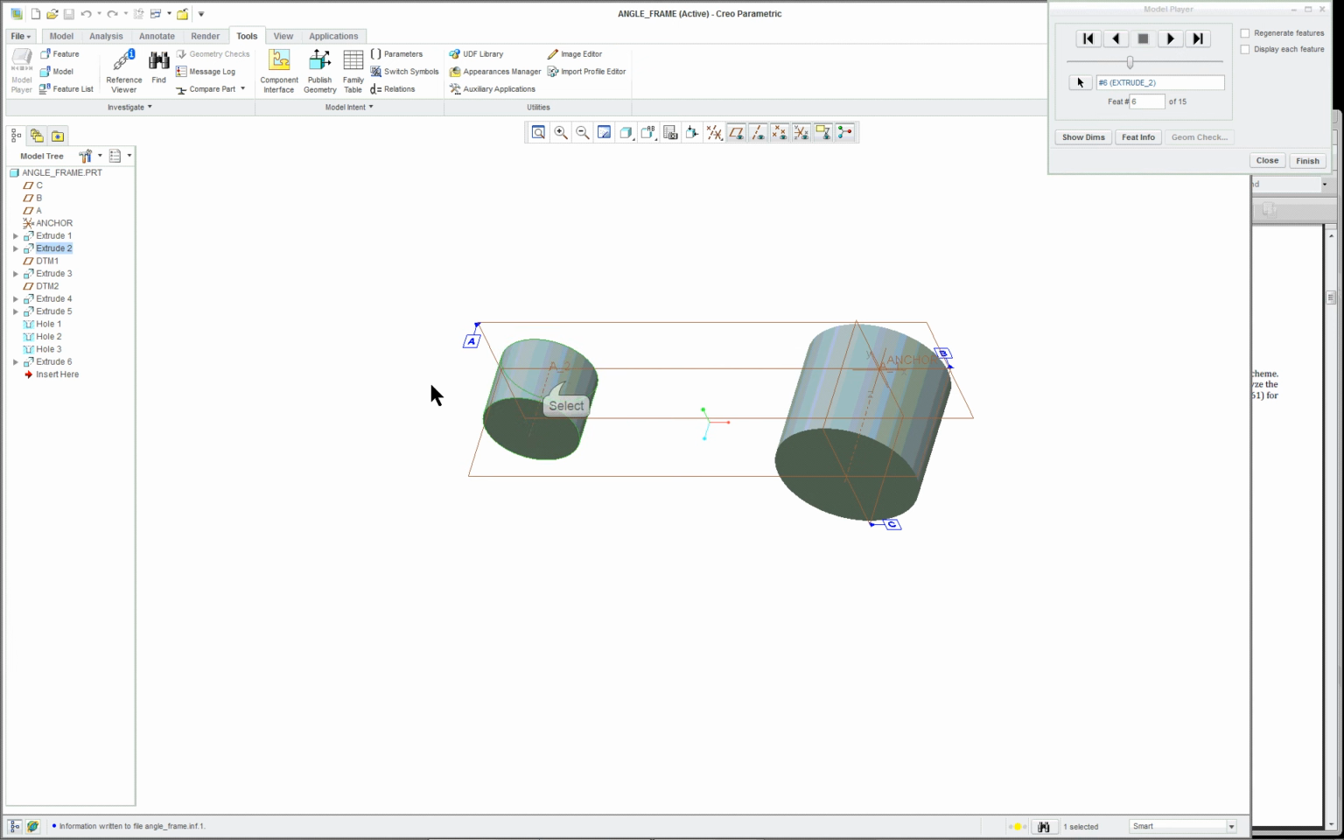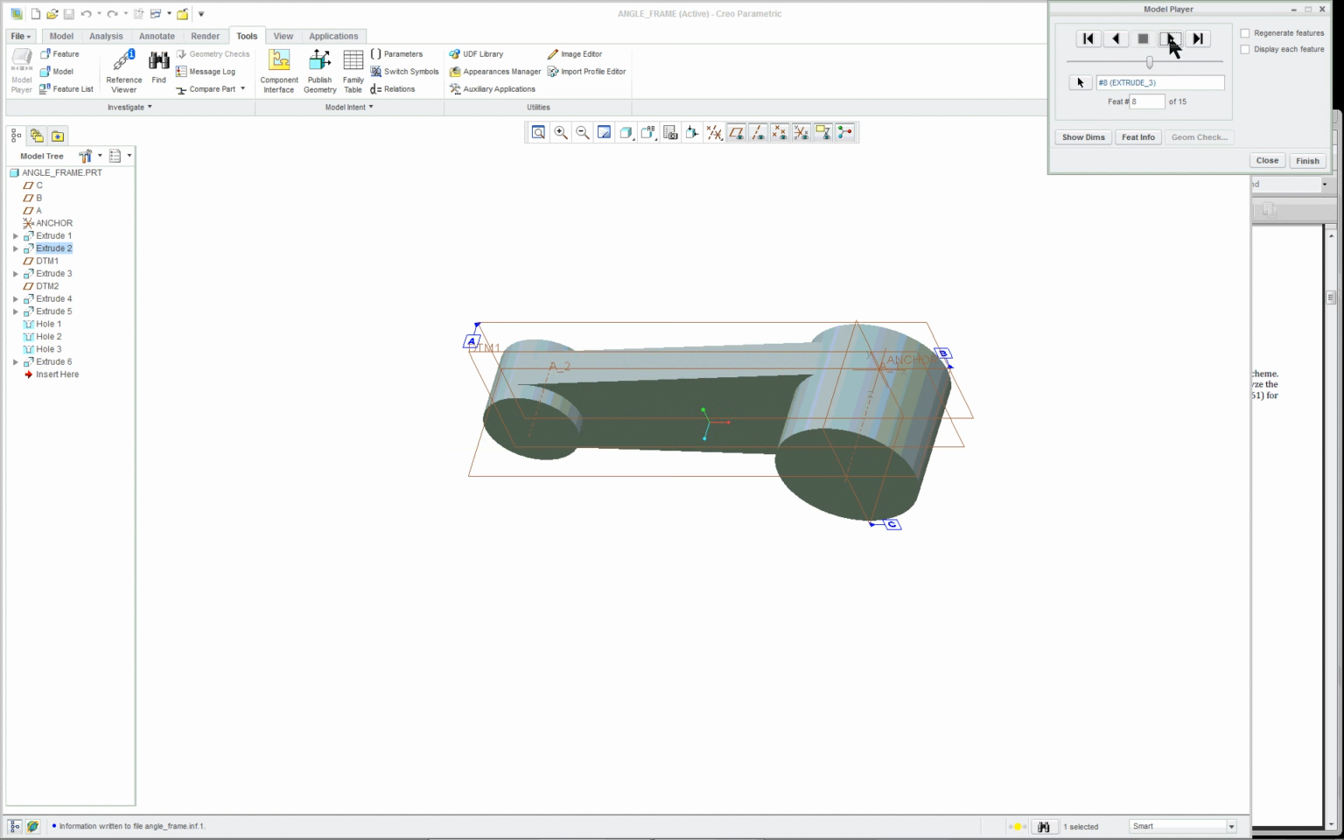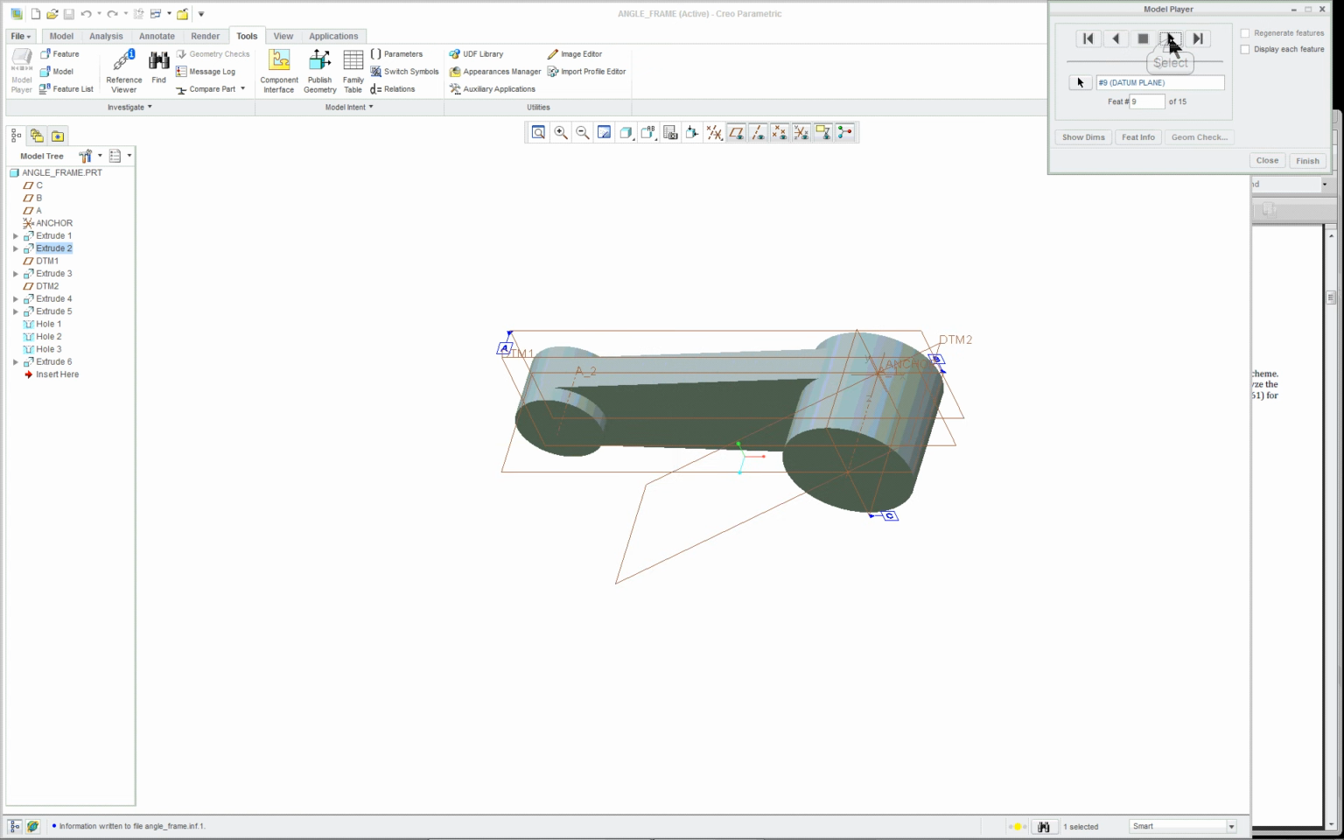Next, we created a second extrusion. These are unconnected. Don't try to do these at the same time, obviously. The other thing is you don't want to, well, you actually could copy and paste it and then change the size, as in lesson number 7. So that's your choice there. Here we offset a datum plane, and we created the web feature, which is the most important in this one.